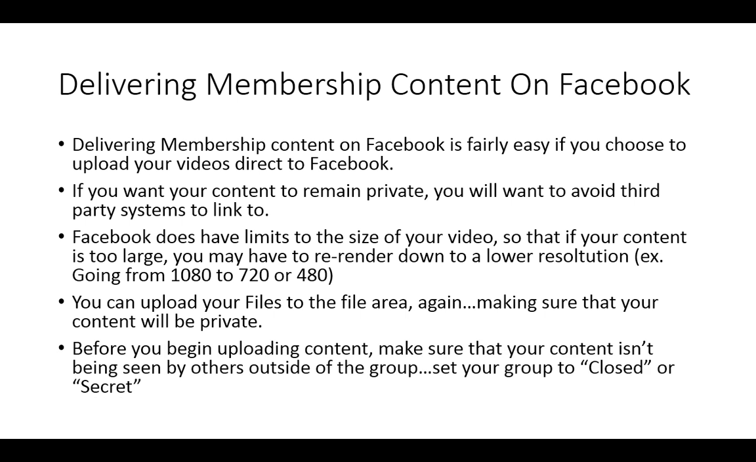Now, before you begin uploading content, make sure your content isn't being seen by others outside of the group. Again, your membership settings, your Facebook settings for the group should be set to closed or secret, one or the other. I call secret private, but it's really the same thing, either closed or secret. Any other setting will allow people to be able to share your content, others will be able to see it.